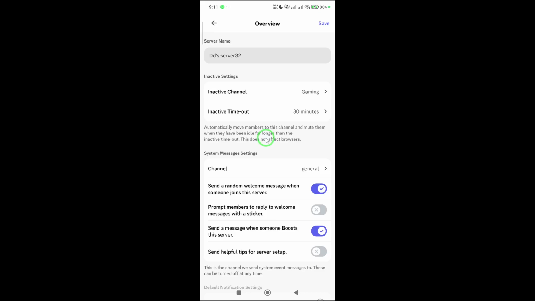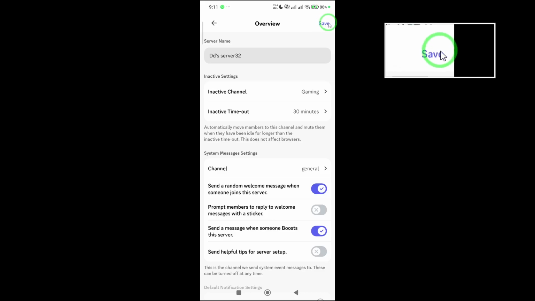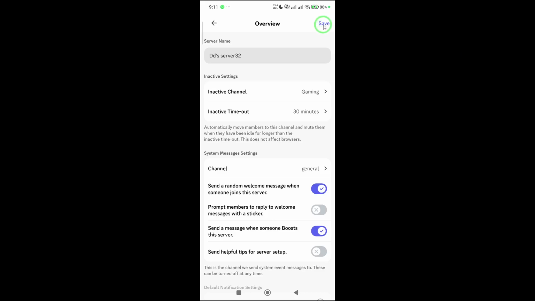After selecting your inactive channel, tap on Inactive Timeout. A list of time options will appear. Choose 30 minutes. This tells Discord to automatically move and mute members who haven't been active for that long. Once you've made your choice, make sure to save your changes, and that's it.